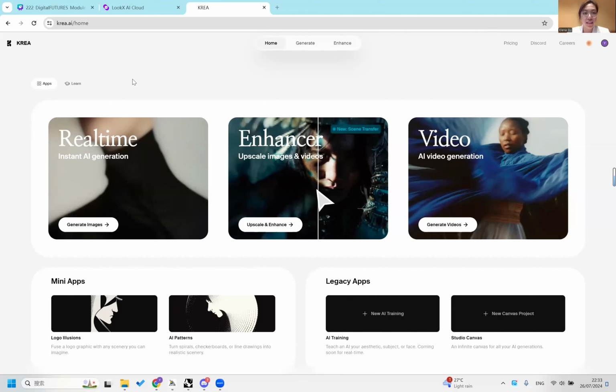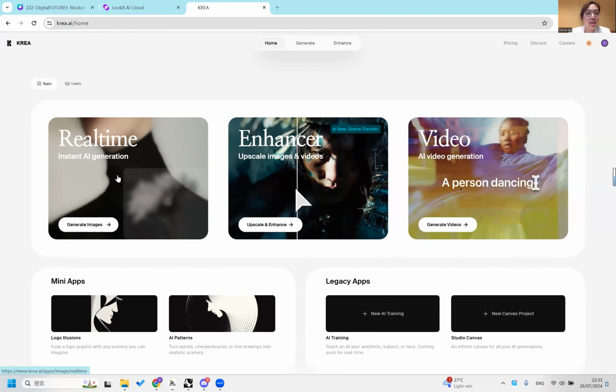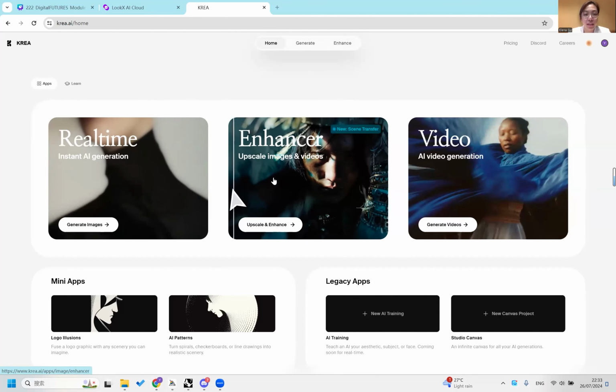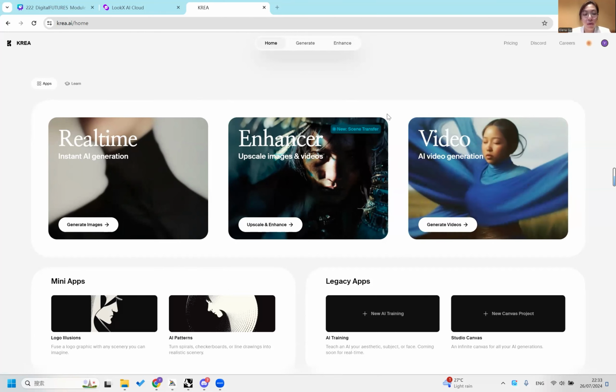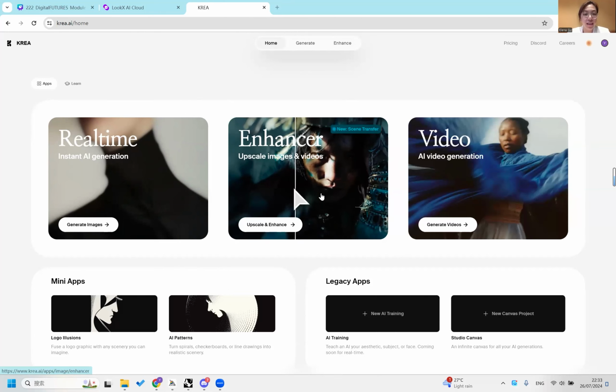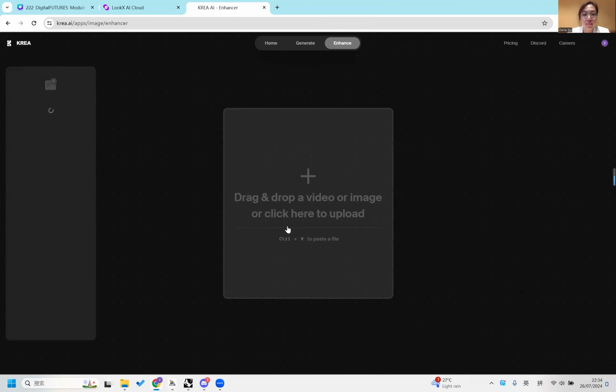Here is the Korea AI interface, the platform website that we have. It is another AI tool that we can use to upscale our images or videos. So it has several clicks here. It says real-time instant AI generation, enhancer, and then video generation. What we will use today is the enhancer here. So let's just click into it.